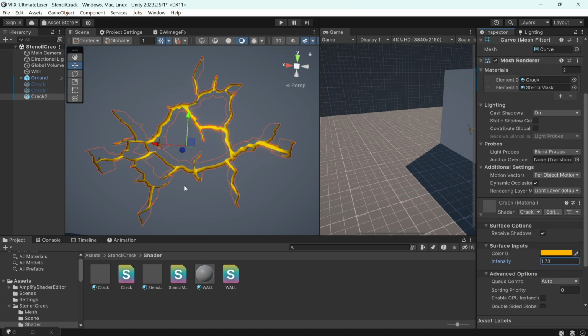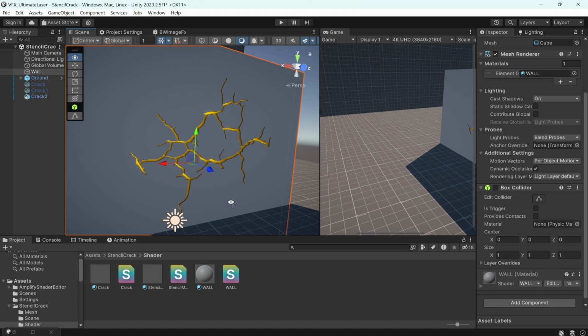Our crack is ready and it looks pretty good.